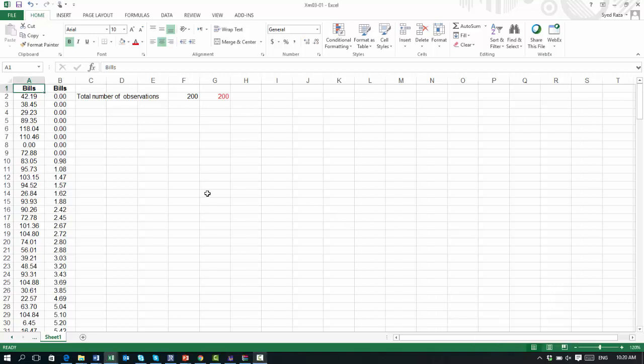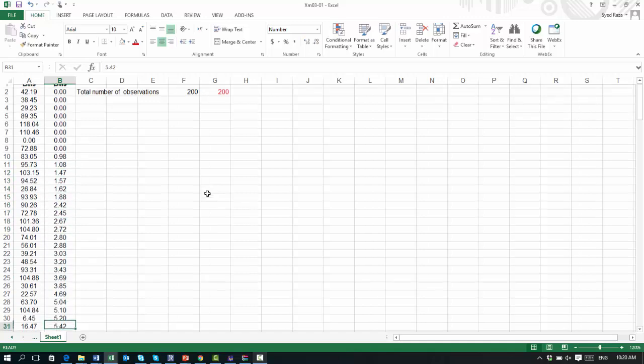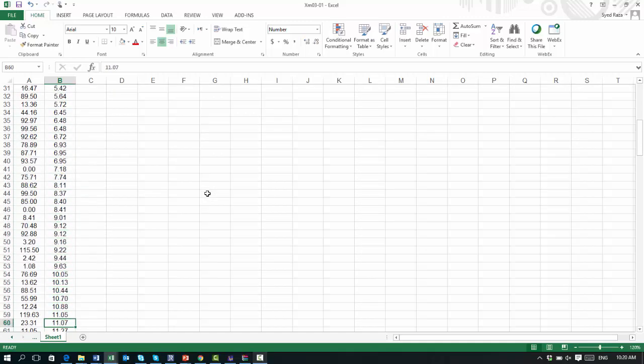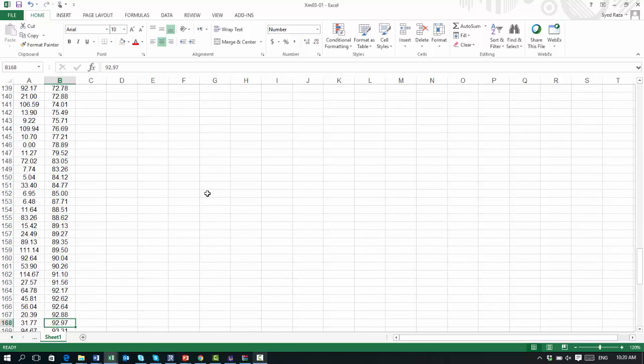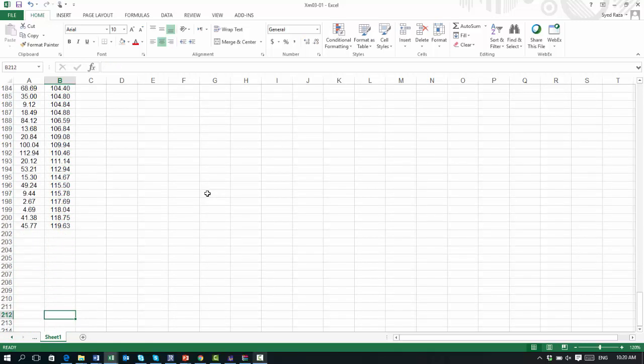Now, what do you find from here? There are some people who are not paying any bills, right? There are some people who are paying a $1 bill, 1.47 bill, $2 bill, $5 bills, and then $9 bill, $10 bill, $20 bills, and the maximum goes up to 119.